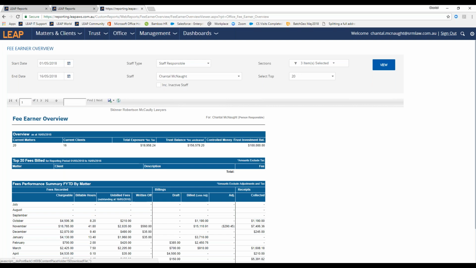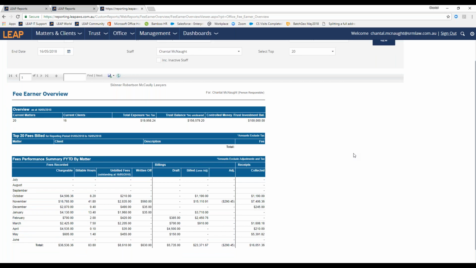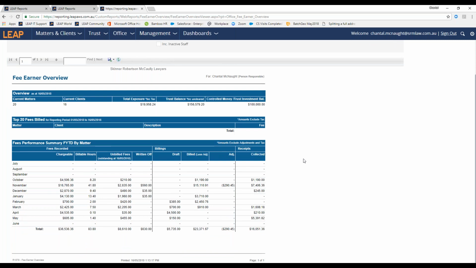And because we've only selected those 3 sections, we do have quite a truncated report that you're able to view, with the information that only you want to see. Which can be quite useful when you're running these reports.